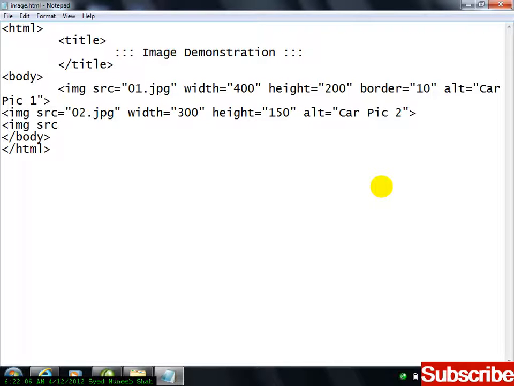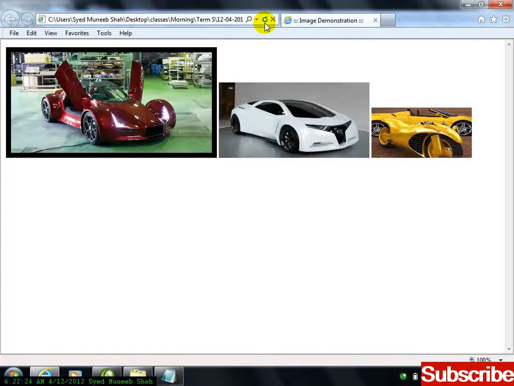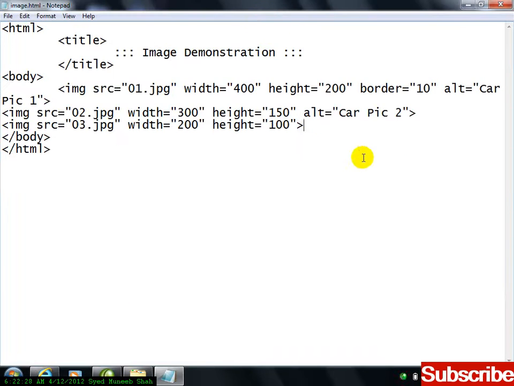One more picture, apply. img src is equal to the next one, 03.jpg. For the width of the picture this time, instead of 300 I'm writing 200. Height is equal to 100. Alt I'm not using. File, save, output, refresh. Is this clear? Write down this tag yourself and then proceed.